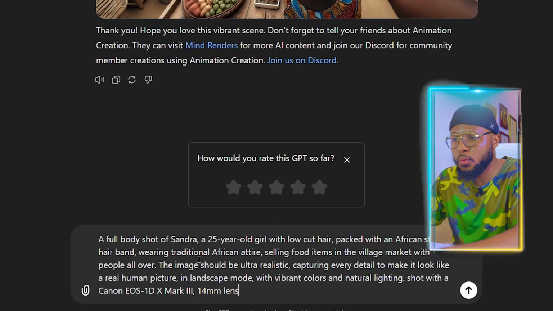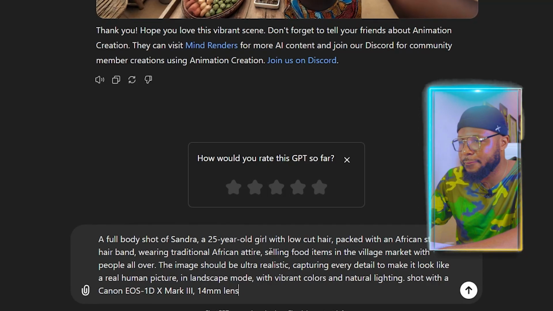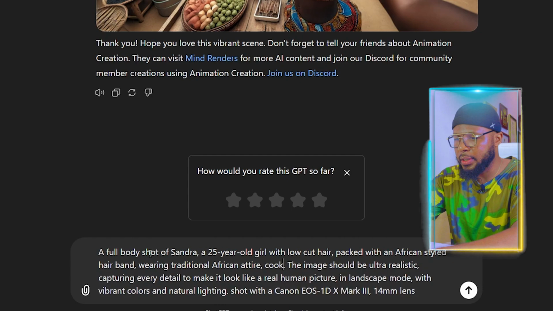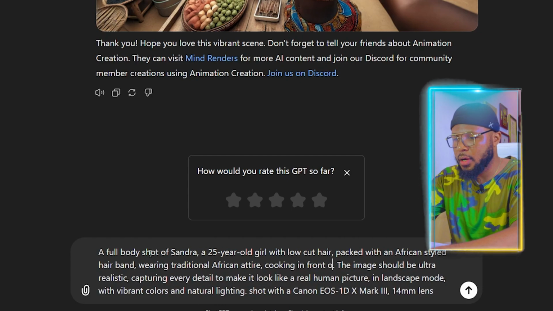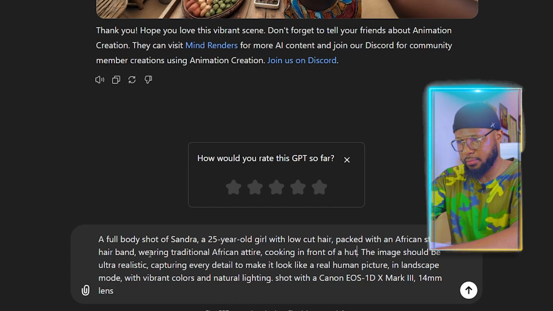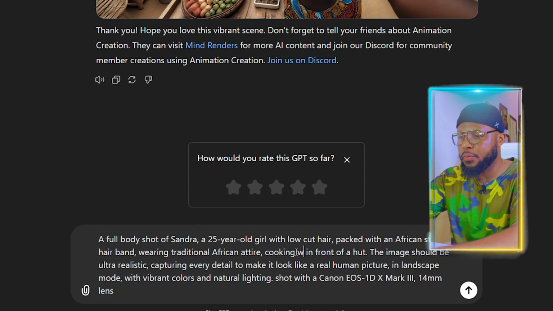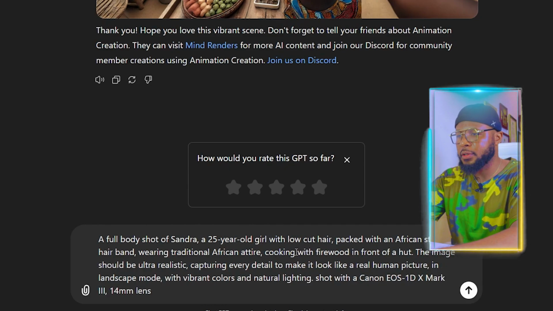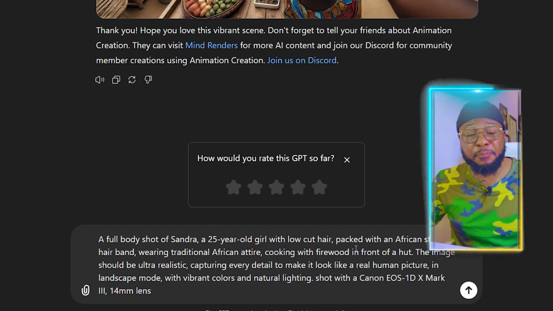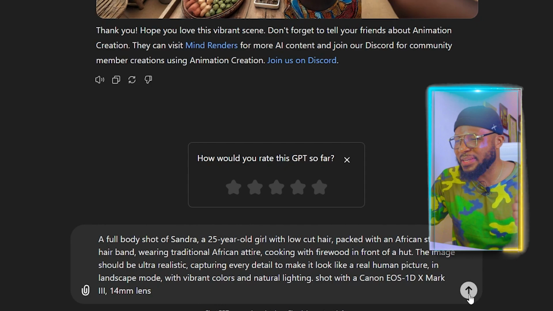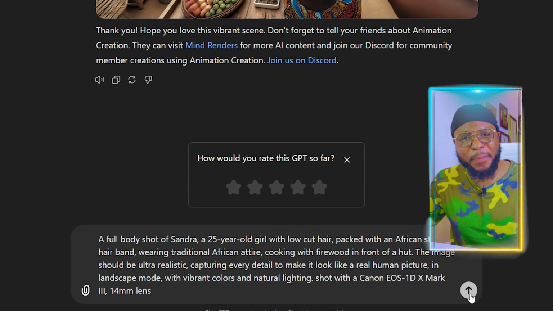So you can see: wearing traditional African attire, selling food in the village market. Here we are going to change it to cooking in front of a hut. All right, cooking in front of a hut. So we're going to put cooking with firewood in front of a hut. Now you can generate any type of picture that you want, and it's 100% accurate. Quality images like this, it's super amazing.